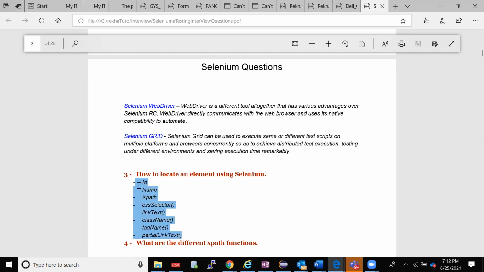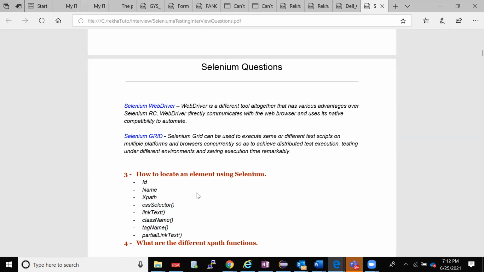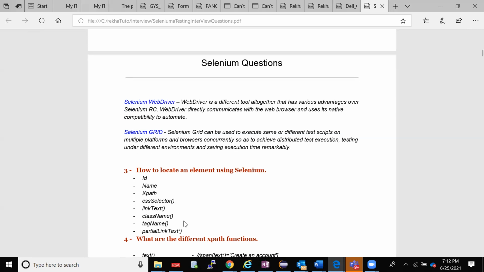If someone asks what the element locators are, it should be on the tip of your tongue: all 8 are ID, name, XPath, CSS selector, link text, class name, tag name and partial link text. So you should remember this.